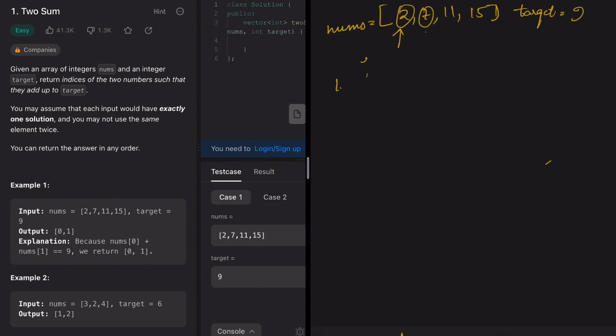So let's just write that down. Iterate through the array to find the next element that adds up to target.